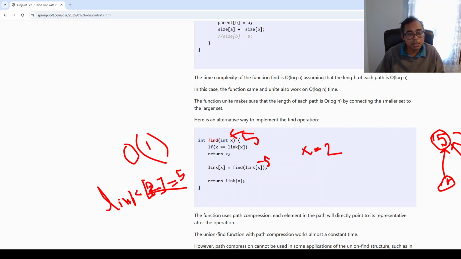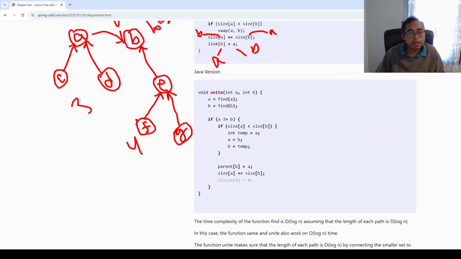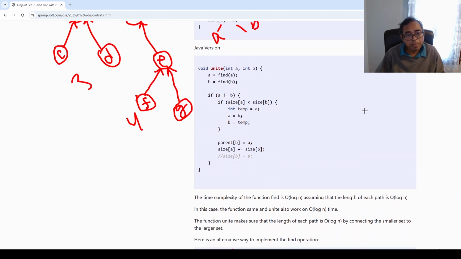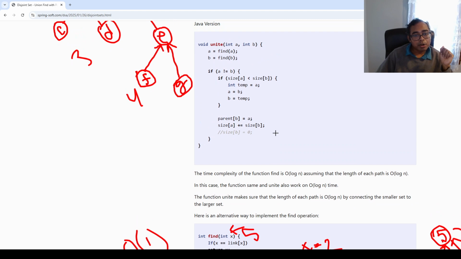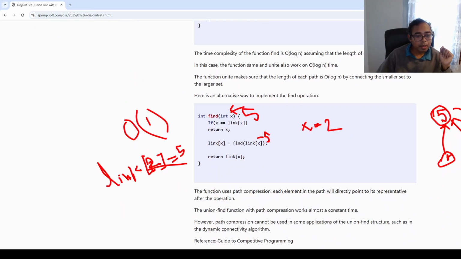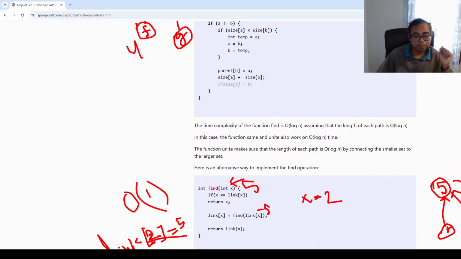So it makes log n even more efficient, and constant time for find and unite also. If you can find these two things in constant time, this one you find in one time, this one you find in one time, then actually even unite becomes constant time. Because in unite you are just comparing the size or whatever it is, and you are just assigning. And those are constant operations.